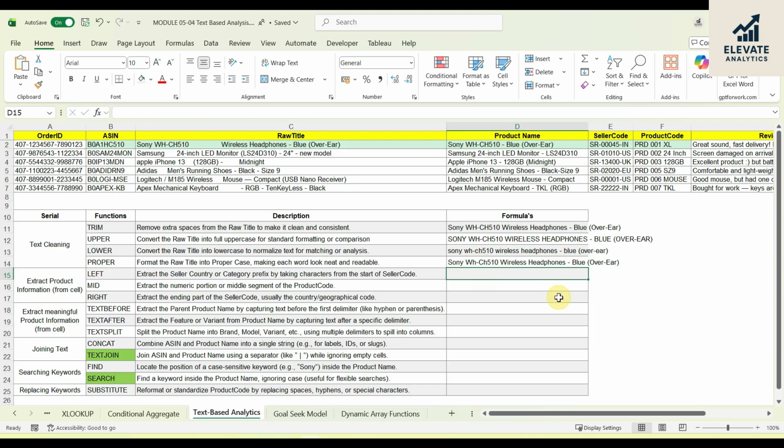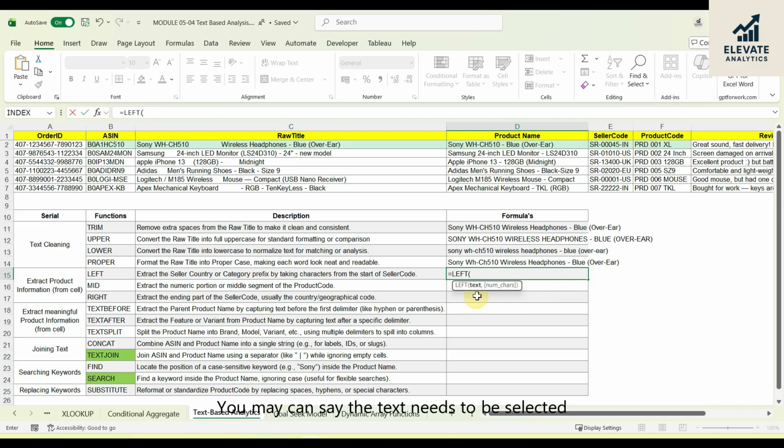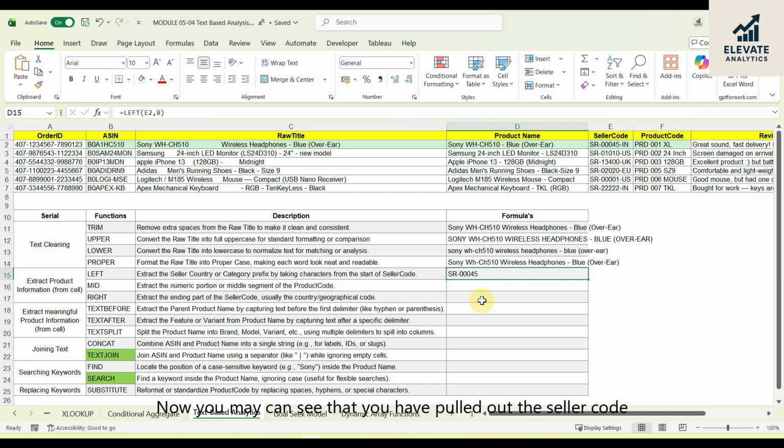We'll put LEFT, press tab, and select this particular range, the text that needs to be selected. Then a comma, and then the number of characters that you need. I'll count it: 1, 2, 3, 4, 5, 6, 7, 8. So there are 8 characters. I'll put the number 8 and close the bracket. Now you can see that you have pulled out the seller code from this particular cell.